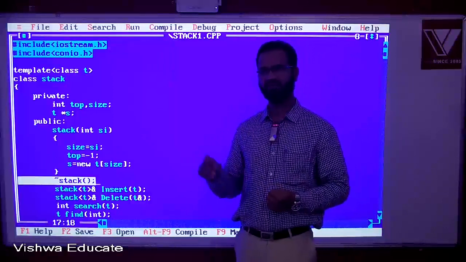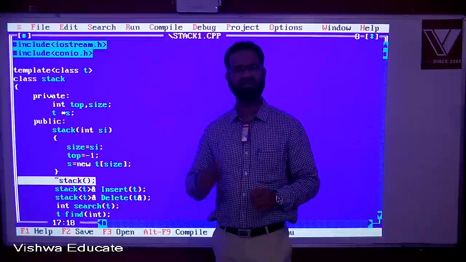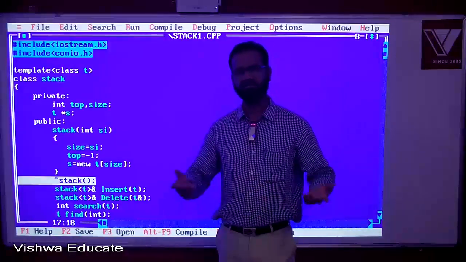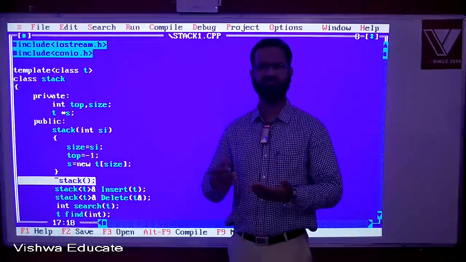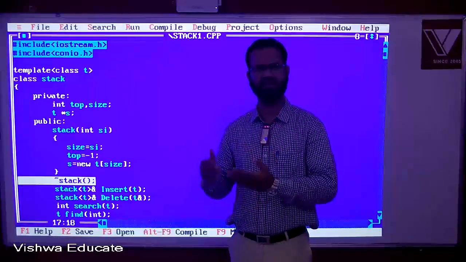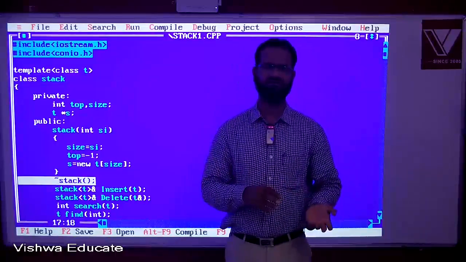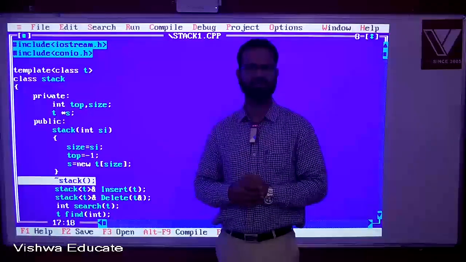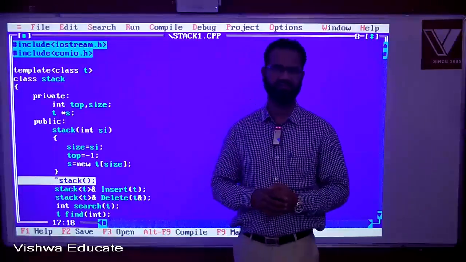That memory, whatever the user has created, it is the job of the user to deallocate the memory. When should it be deallocated? I don't know when the program is going to terminate, isn't it? The program can be run 5 times, 10 times, 100 times, storing the value, deleting the value, finding, whatever operations you are doing. Then when should I release the memory? I can release the memory in a destructor.